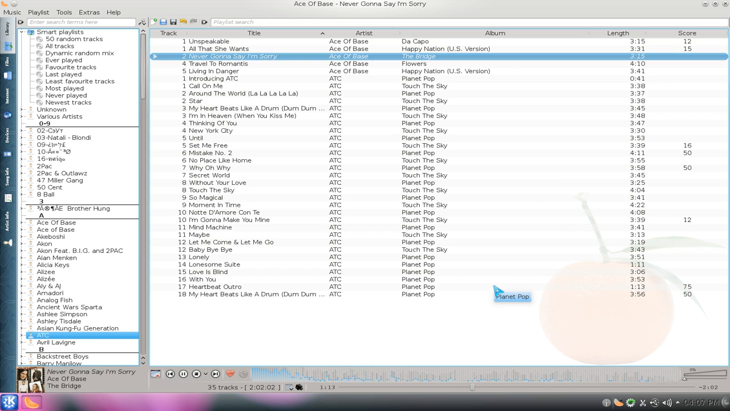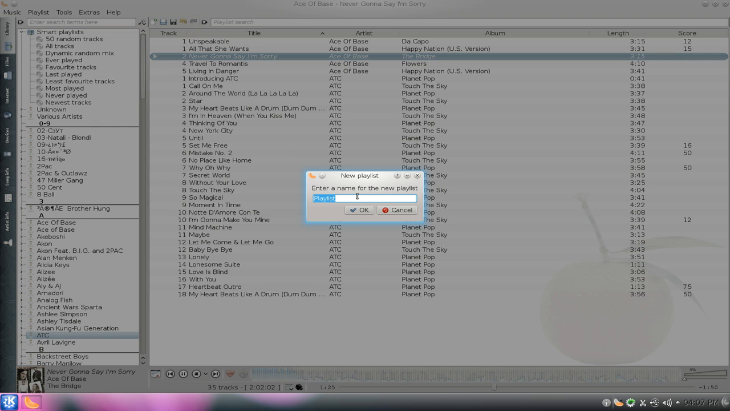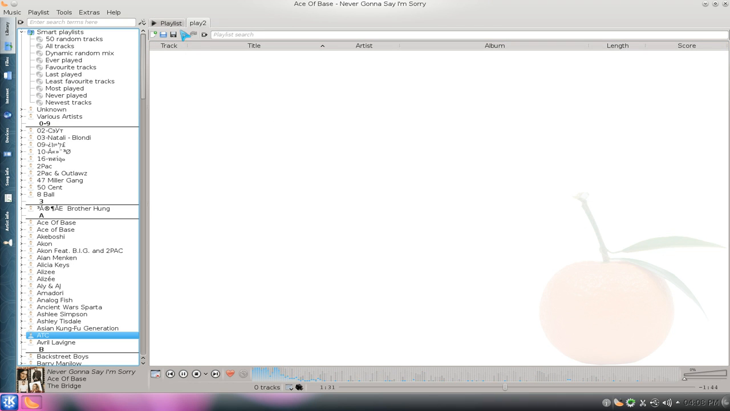Oh yeah, another thing is that this one has a tab for your playlist, so you don't actually have to use just one playlist. You can actually use multiples. So let me show you that. They have this little thing up top here, and you add a new one. Let's say, play two, whatever. Click OK. And now you have two playlists.